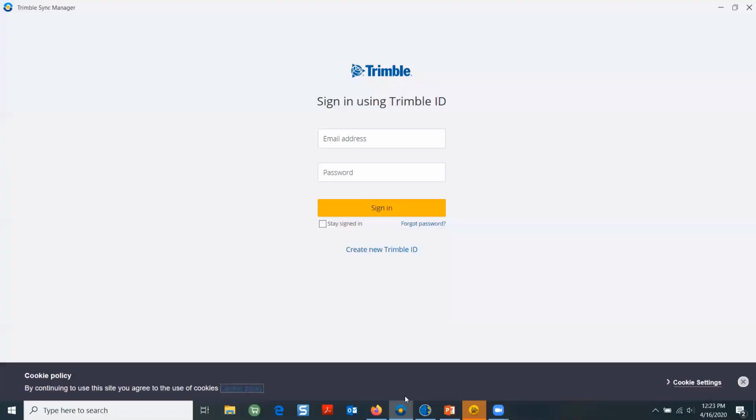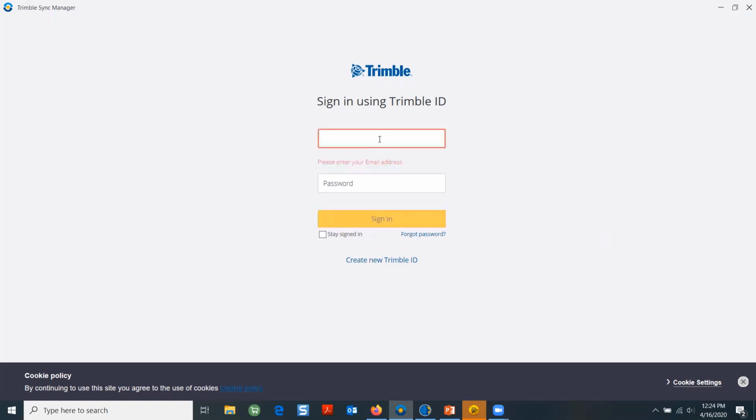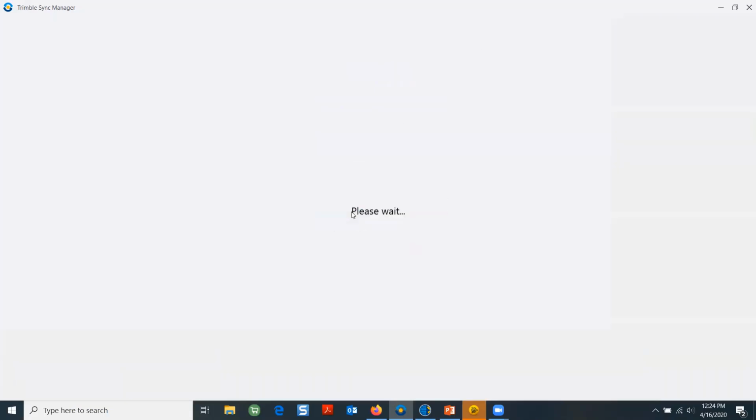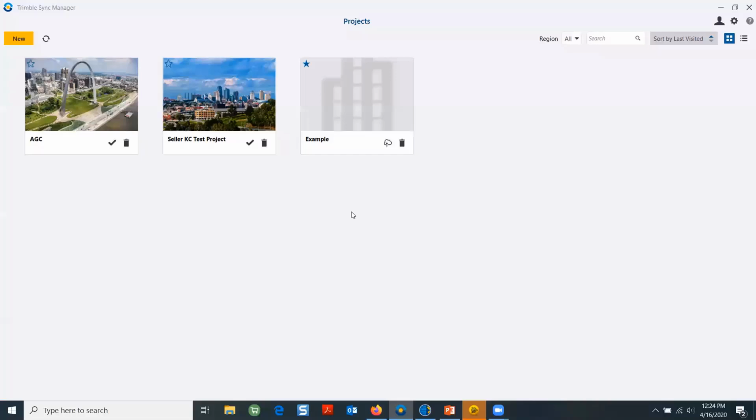So the first thing, when you go to sign in to your account, if you don't have one, you can click down here, create new, and get your account created. And I usually like to stay signed in. And here in just a minute, it will take me into my Sync Manager.